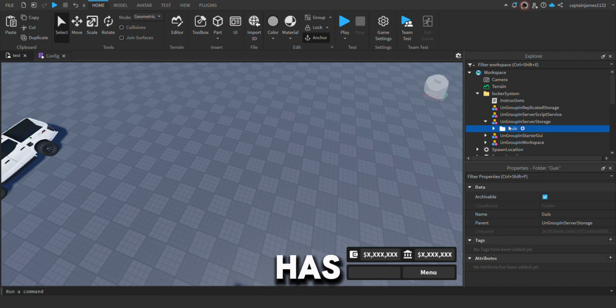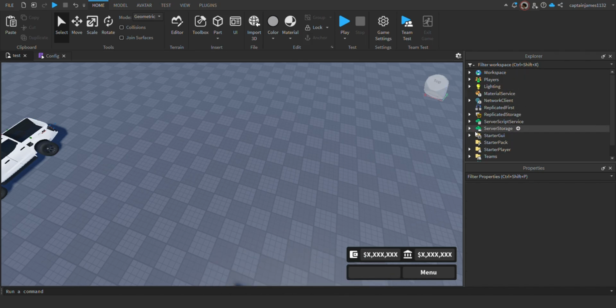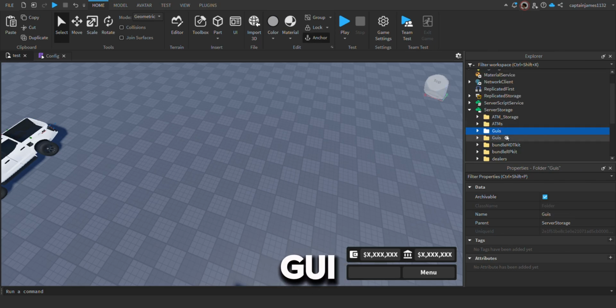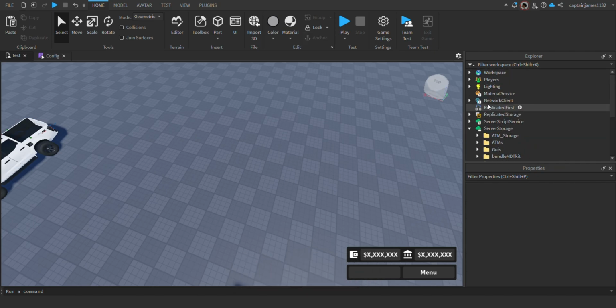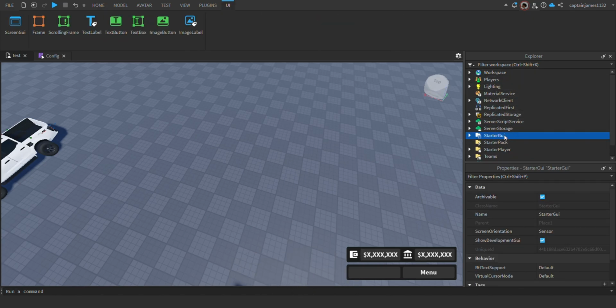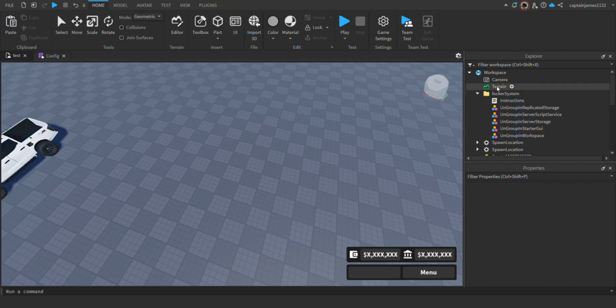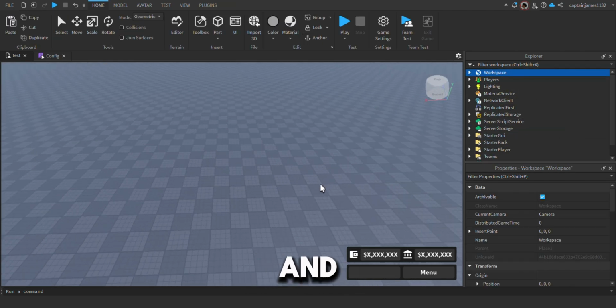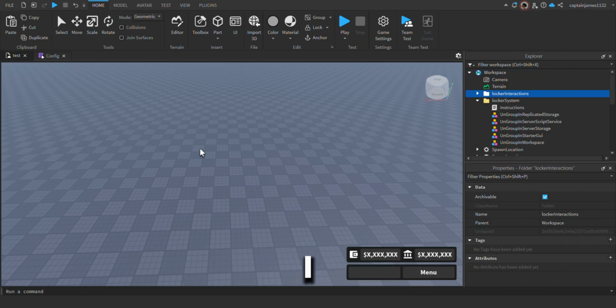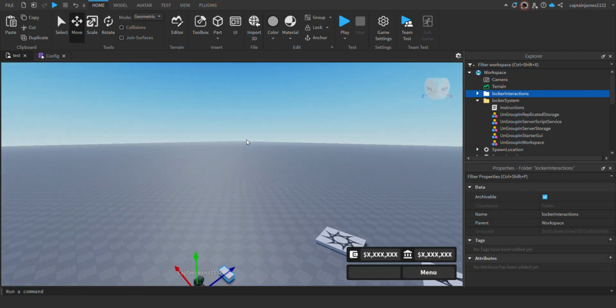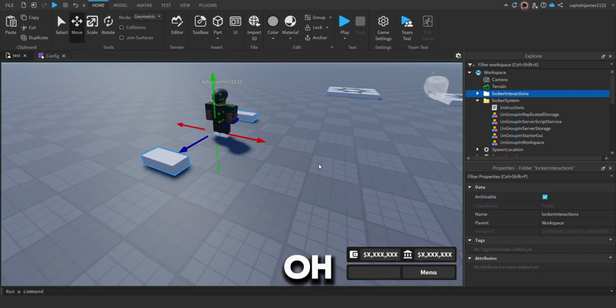Then this has to go into server storage. If you already have a GUI like I do here, you just want to take this and put it into that GUI and then delete this one. Start a GUI. Right, and then these have to go into the workspace, so I'll just paste these right here. Oh, there we go.